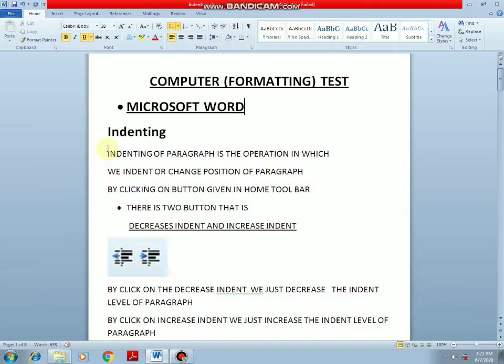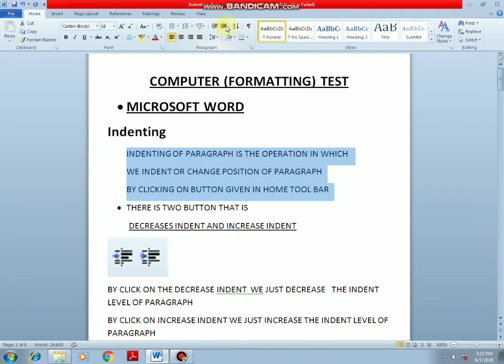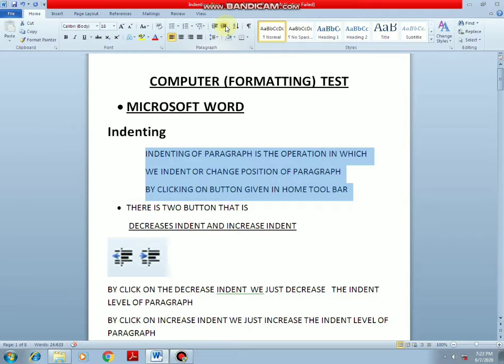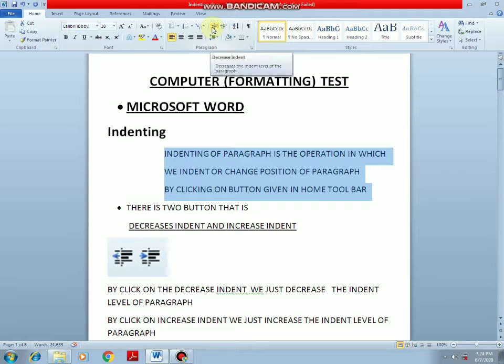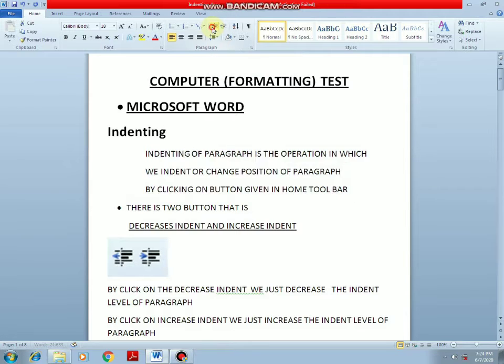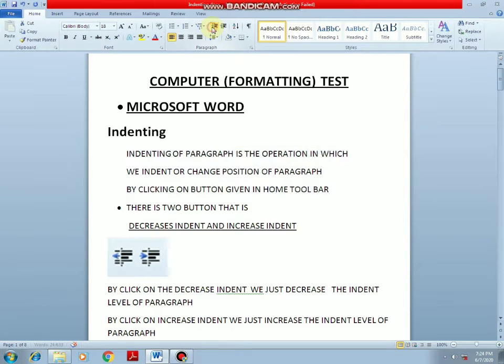This is a paragraph. We select the paragraph and click on the increase indent button. When we increase the indent, the position of the paragraph changes to the right side of the page. If we click on the decrease indent button, then the paragraph comes to the left side of the page.